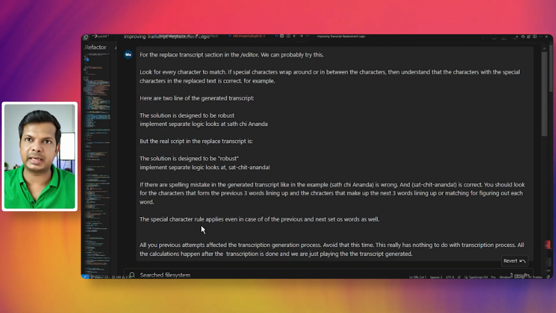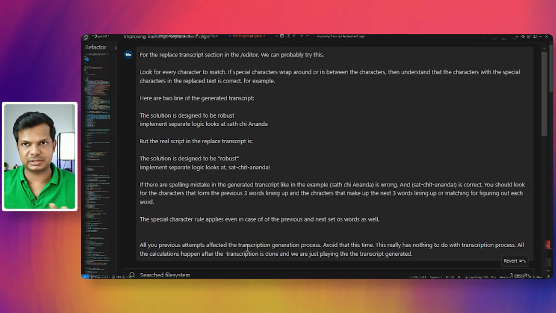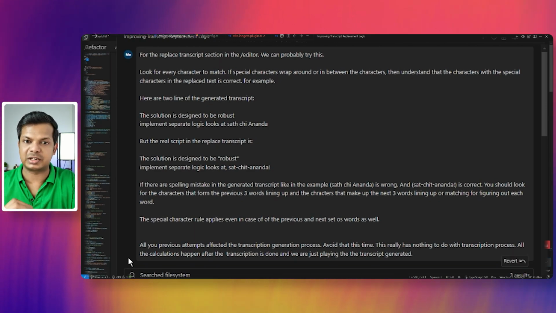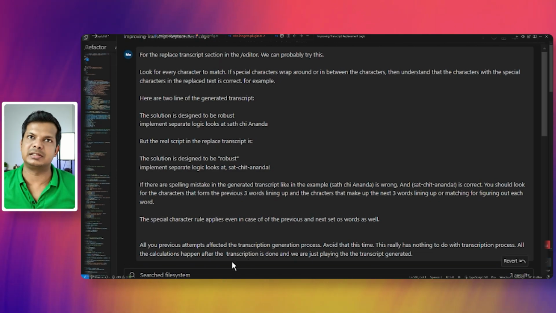Okay. So the special character rule applies even in case of the previous and the next set of words as well. All your previous attempts affected the transcript generation process. Avoid this time. Okay, that was another issue. So I just left it as it is.